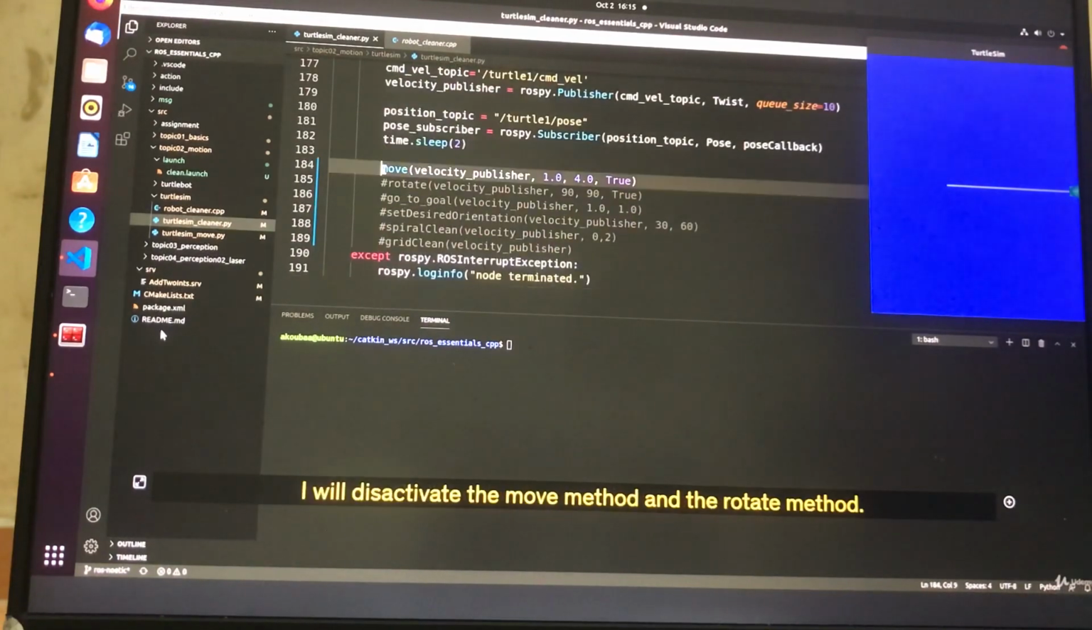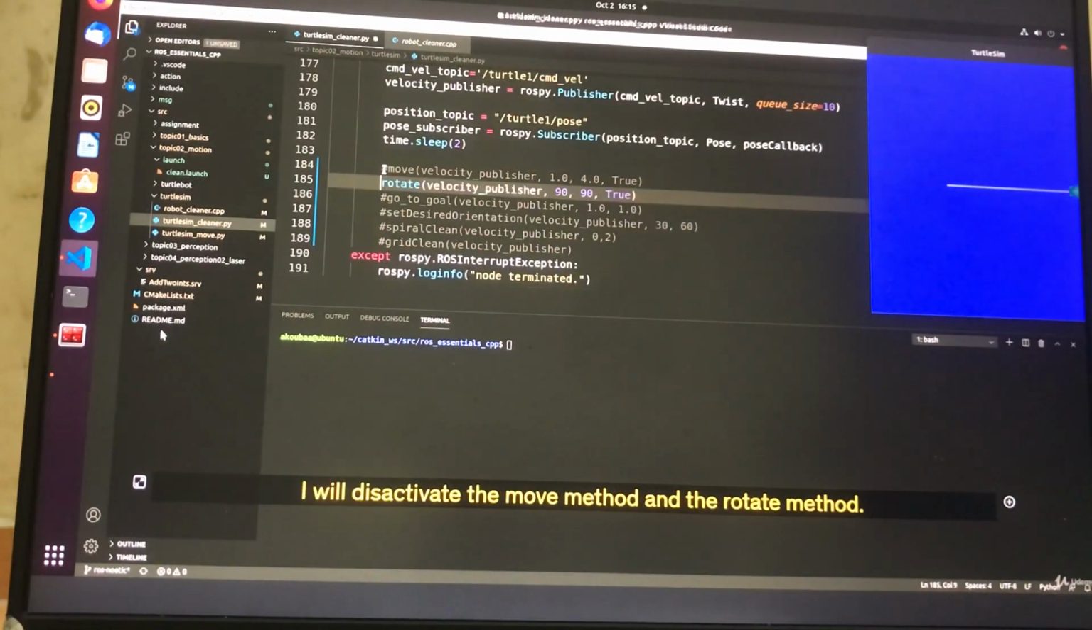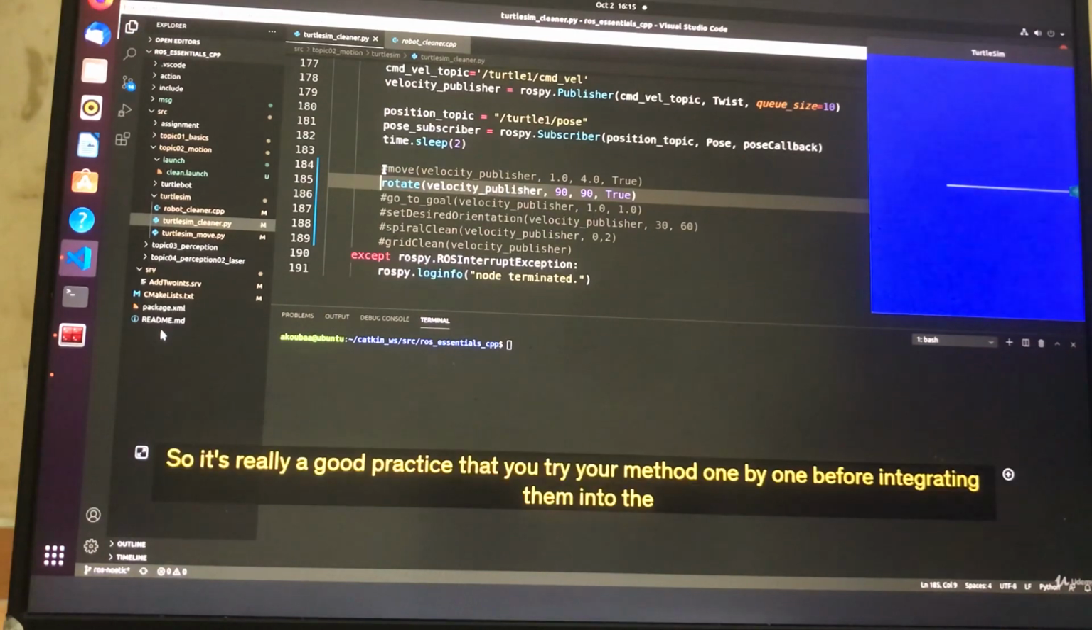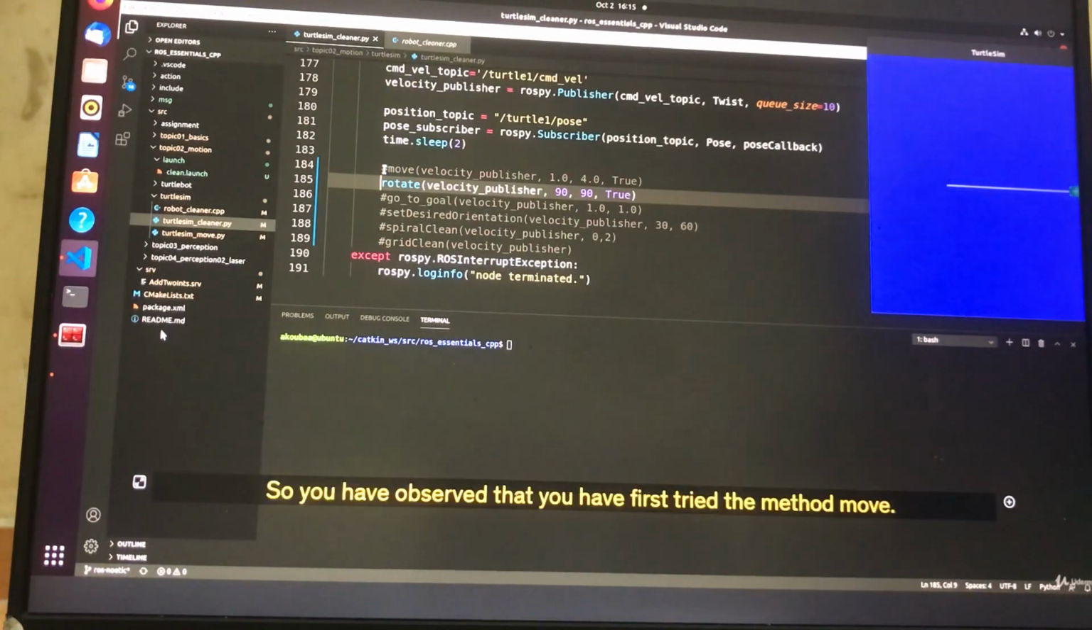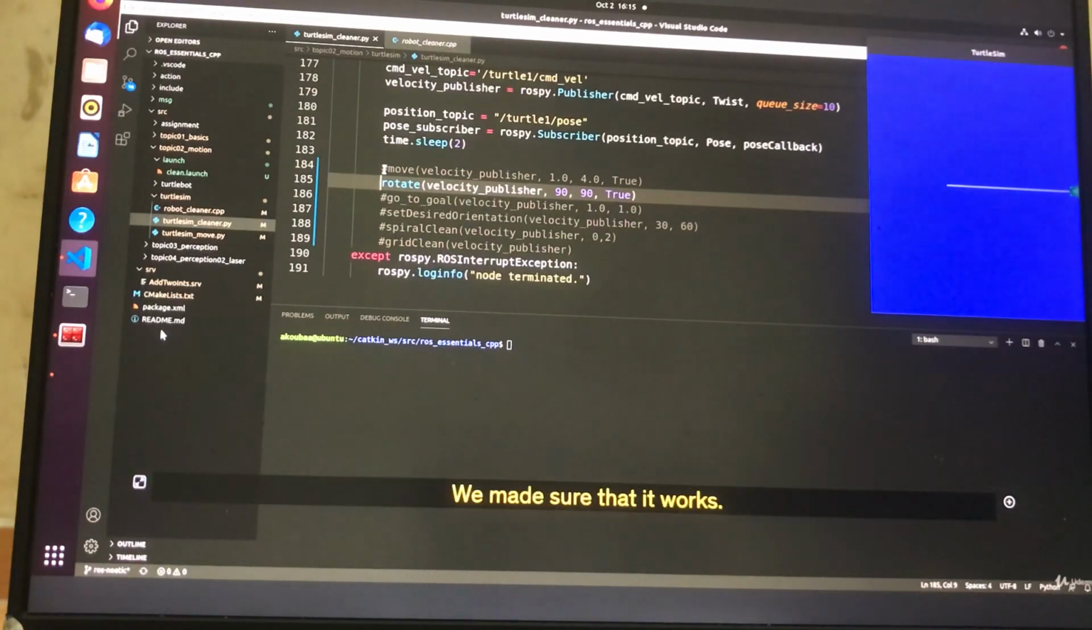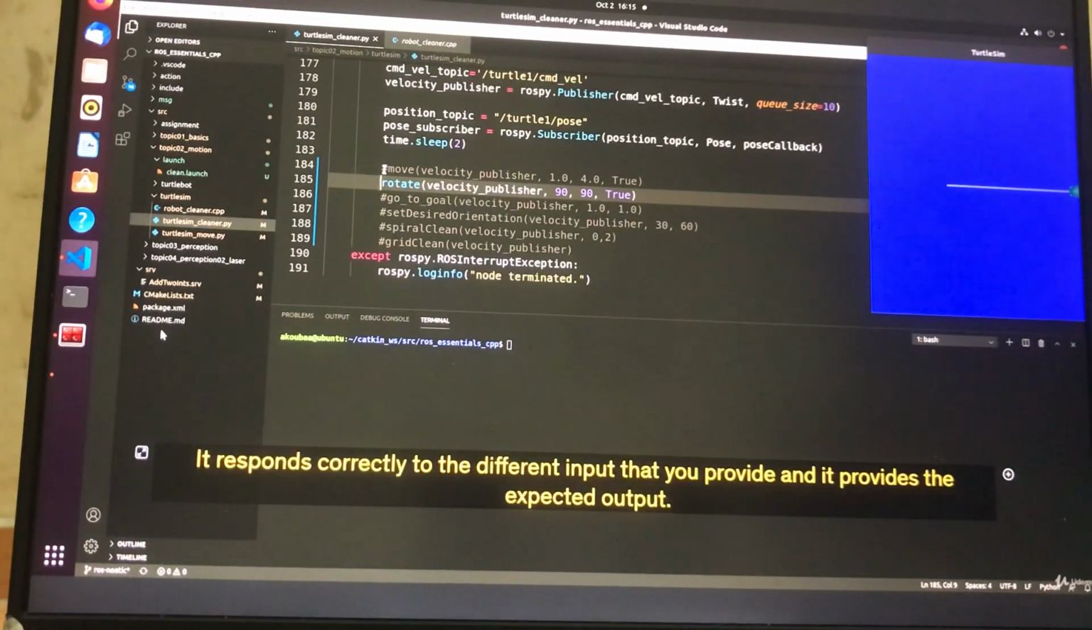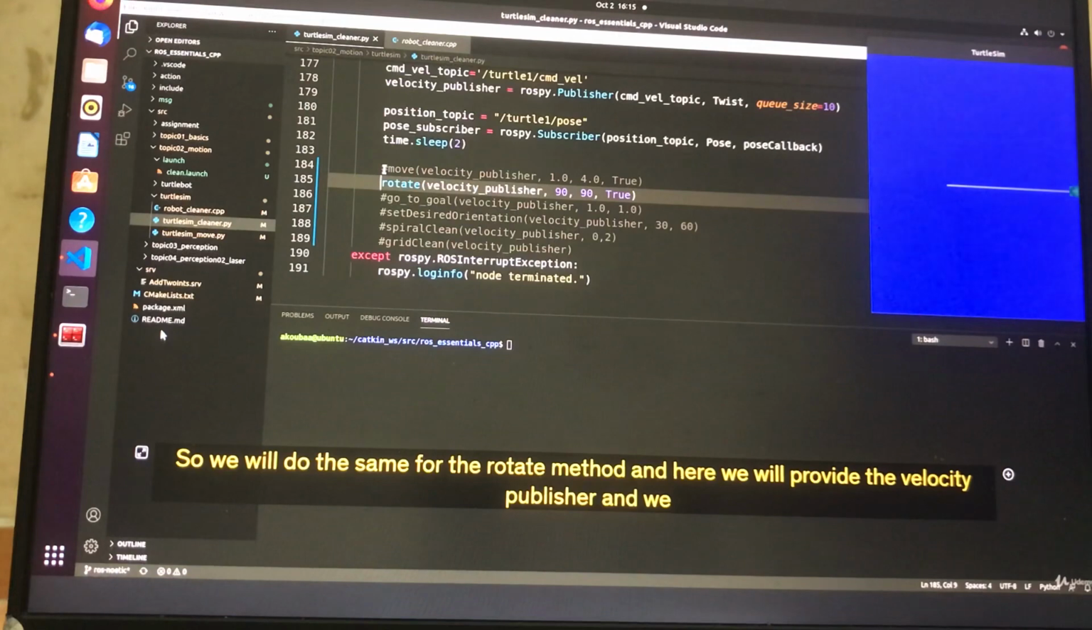I will deactivate the move method and the rotate method. It's really a good practice that you try your methods one by one before integrating them into the whole solution. You have observed that we first tried the method move. We made sure that it works, it responds correctly to the different inputs that we provide, and it provides the expected output. So we'll do the same for the rotate method.